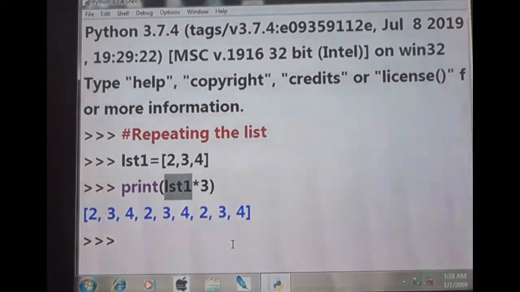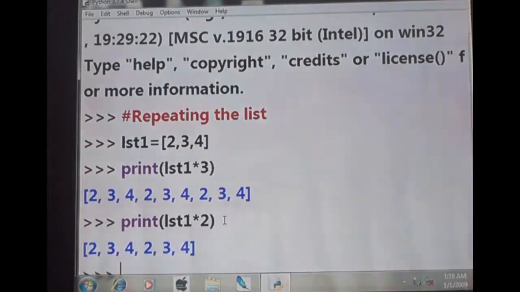Got it? Now you tell me: print of list 1 star 2. Can you guess the output? Yes, 2, 3, 4, 2, 3, 4. That's all. Clear? Hope you understand. Shall I go for the next question?